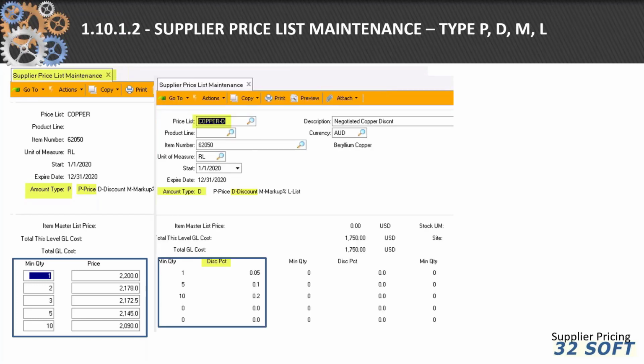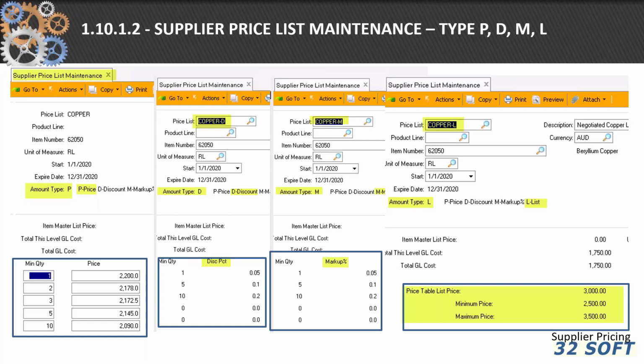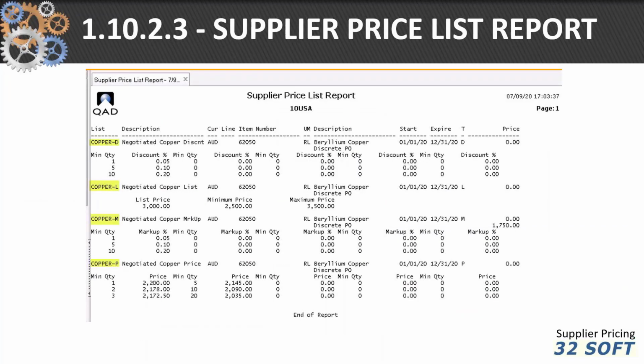The discount is going to give you, again, an amount, and then you're able to apply a percentage discount to that. Same with the markup, depending on the quantity that are ordered. And then list type just allows you to put in the list type and a min-max quantity.